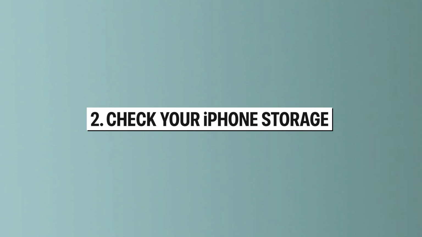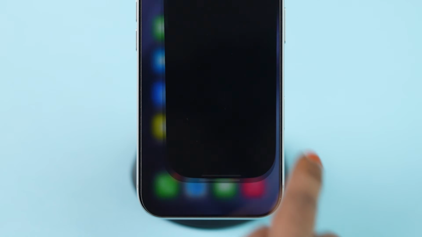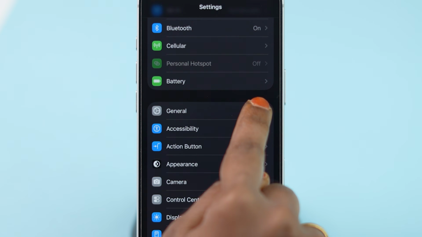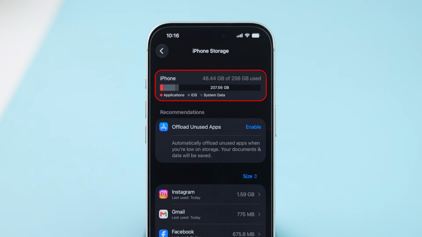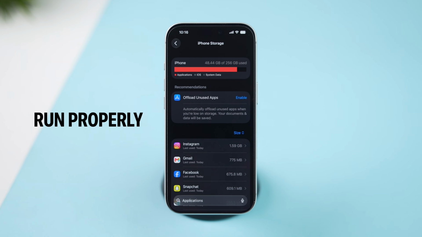Check your iPhone's storage. Open the Settings app on your iPhone. Scroll down and tap General. Select iPhone Storage. Check how much free storage space you have remaining. If your storage is nearly full, apps may struggle to run properly and could crash.